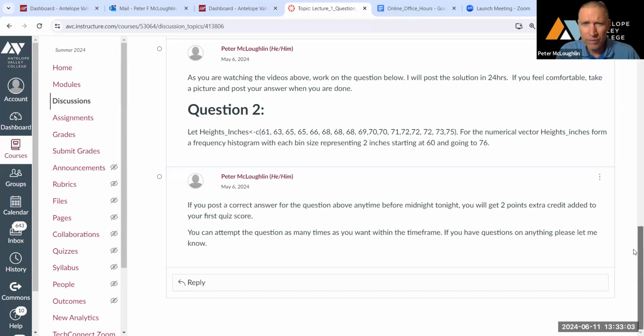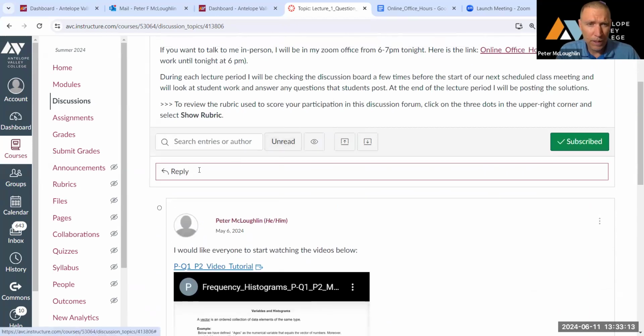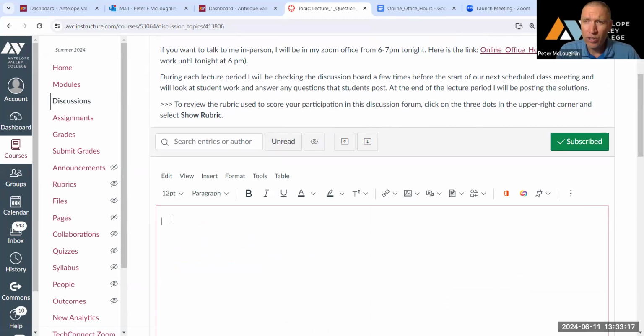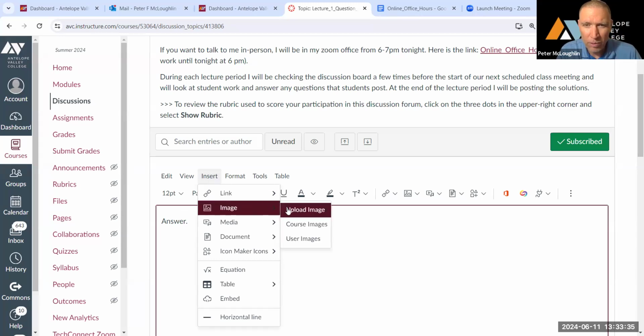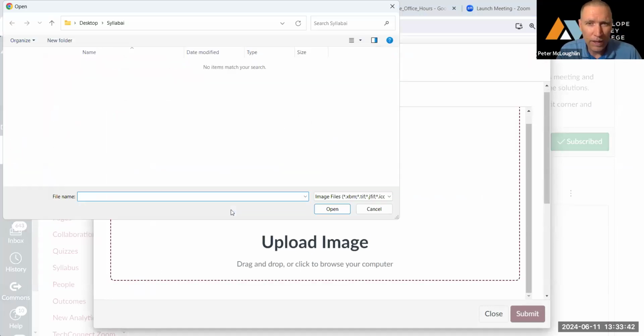And the way you're going to post your work is you have a reply button down here. Don't use that one. Use the reply button at the top. Click on that. Then you can write your answer on a piece of paper and take a picture, or you can just type your answer. So you put your answer here. To insert it, you're just going to say insert, image, upload image, and choose from computer or whatever device you're on. I don't currently have any images there, but you're going to upload your image.